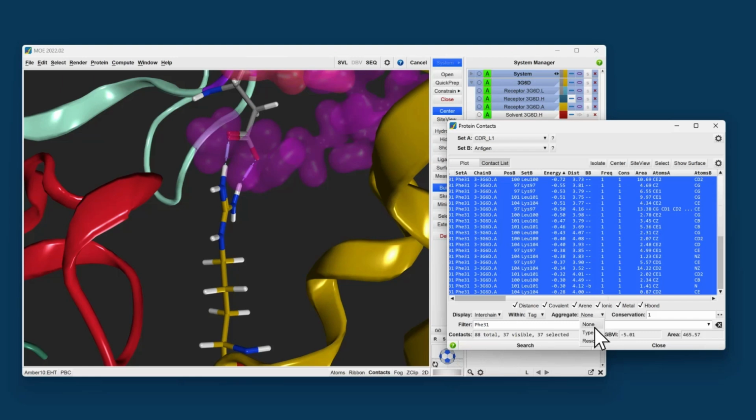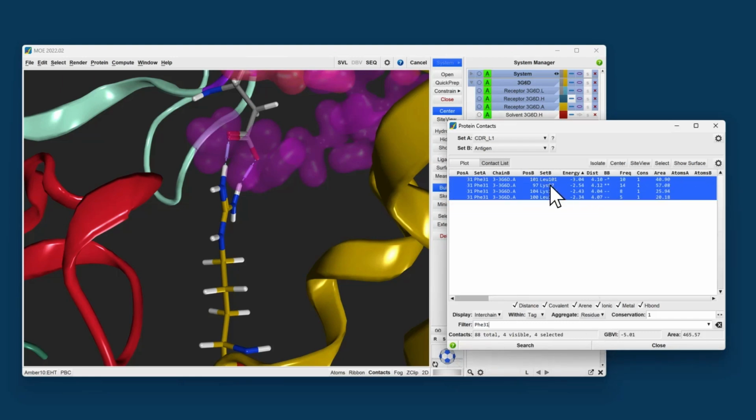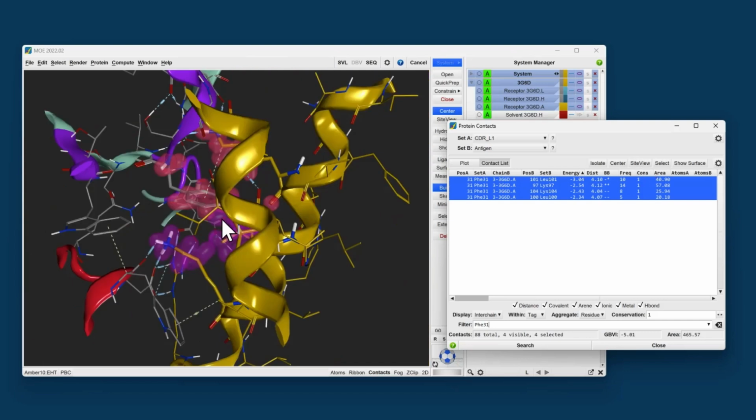So if I just toggle back to the residue view in terms of aggregation, I can see that where I see a frequency of 14, it means that this pair of residues is making 14 distinct interactions between pairs of atoms. So let's view these in the main Mo window by hitting Site View so that we isolate the selected contacts together with anything within 4.5 angstroms.